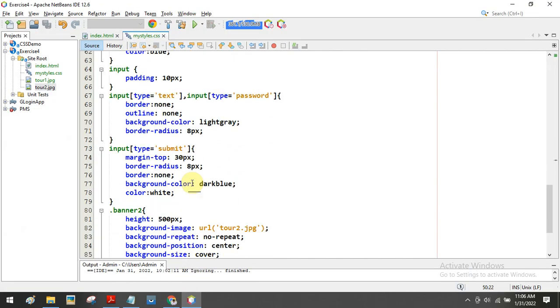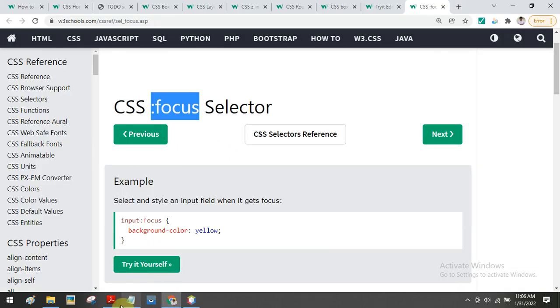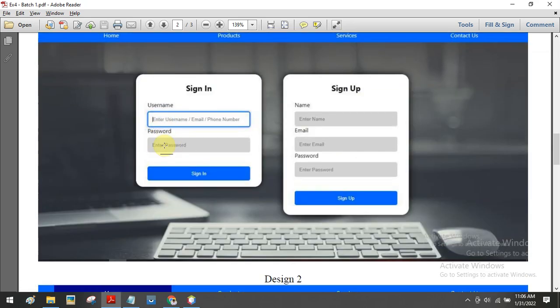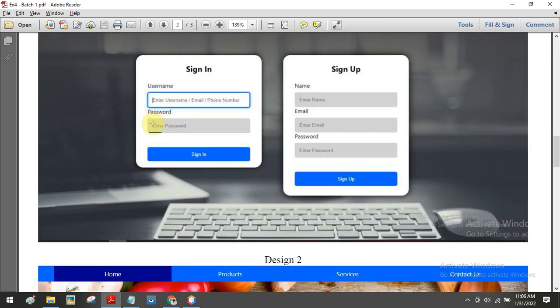Now let's see how to do that. For example, if you go to this sample design, look at that. Here the password box is actually not focused. The username box is focused, the username box where I'm clicking. When I'm clicking inside the username box, I want to change the background color. I want to put some border, some glow effect.